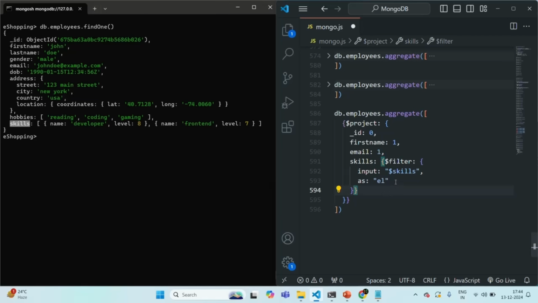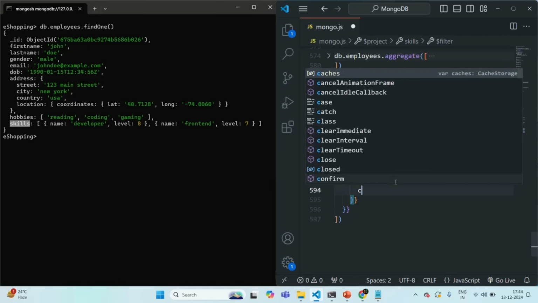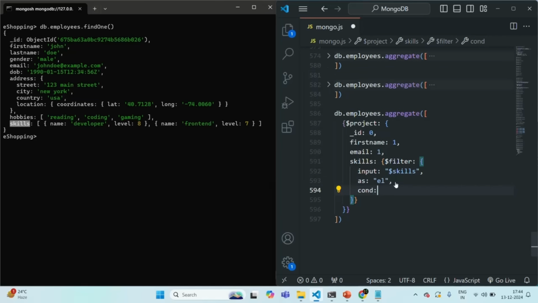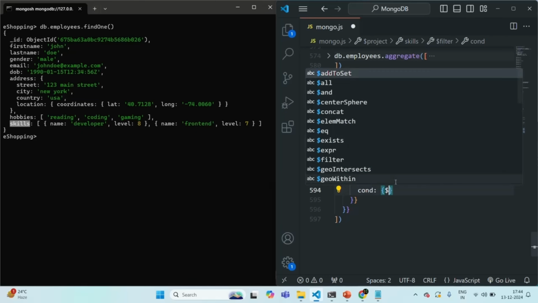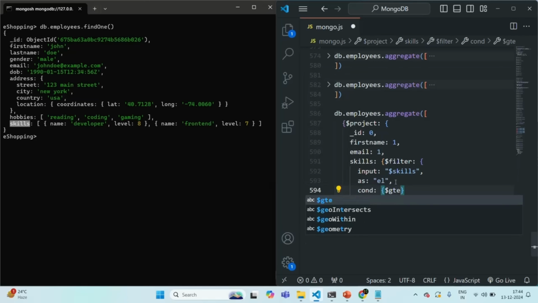Then we need to specify a condition based on which the filter should happen. And for that, we specify a property called cond. And in here, we can specify the condition. So here also, we can use the comparison operators like greater than or equal to, less than or equal to, etc. So here I'm going to use greater than or equal to operator.